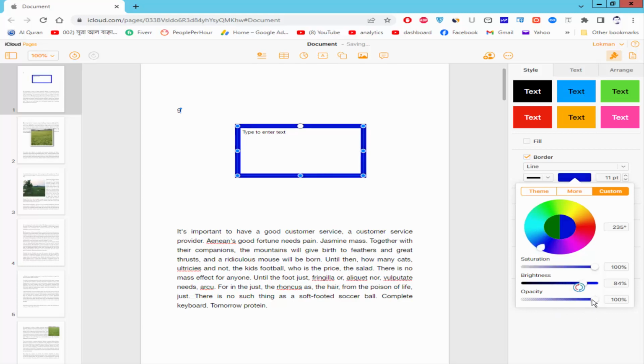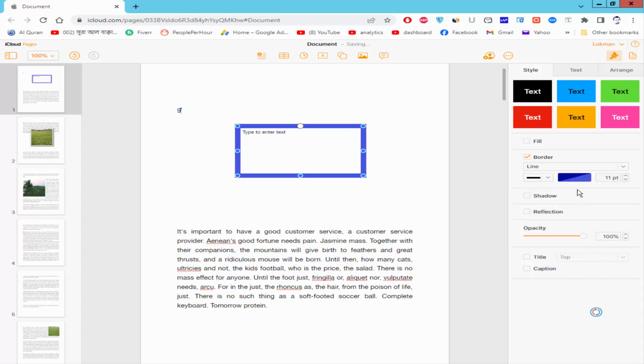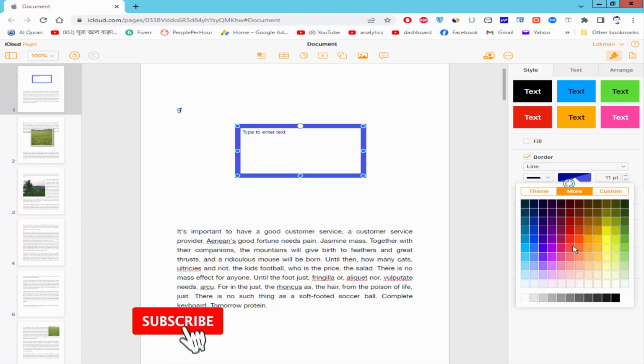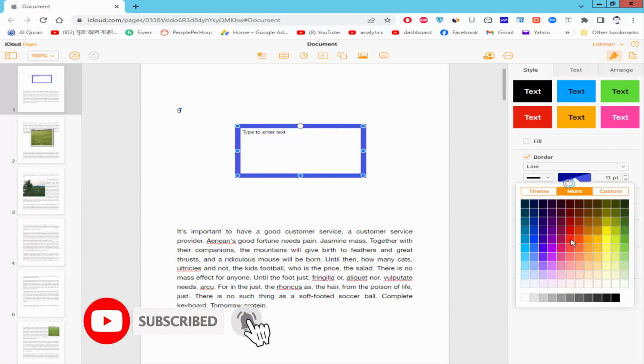You can reduce opacity of outline color. Just click outside. You can add more color. Just select a color.